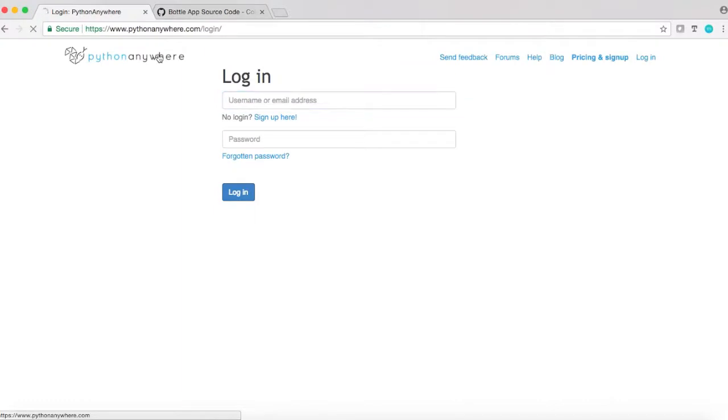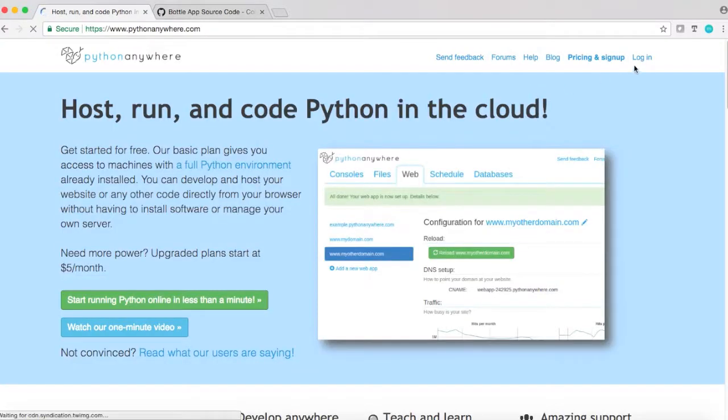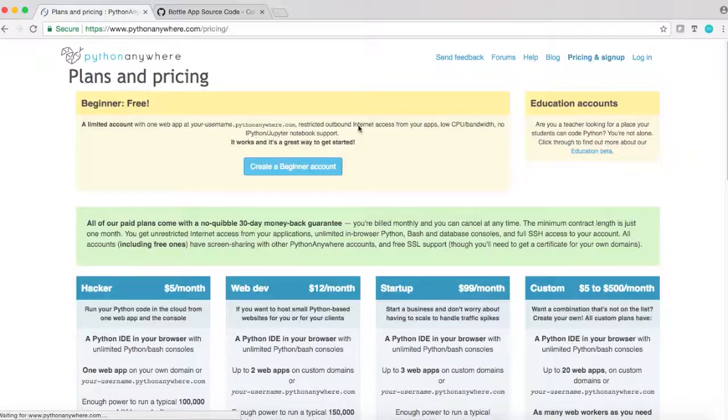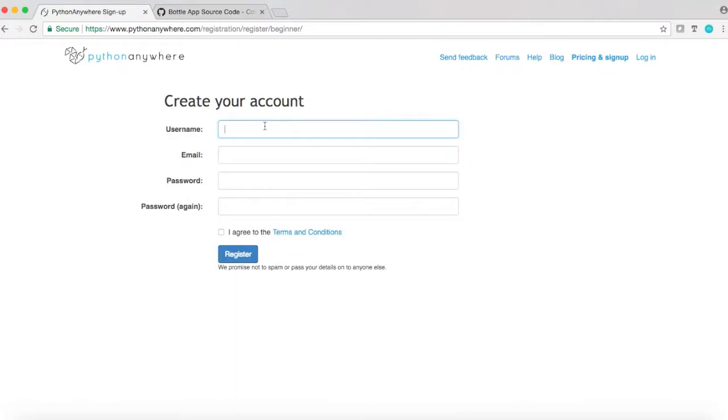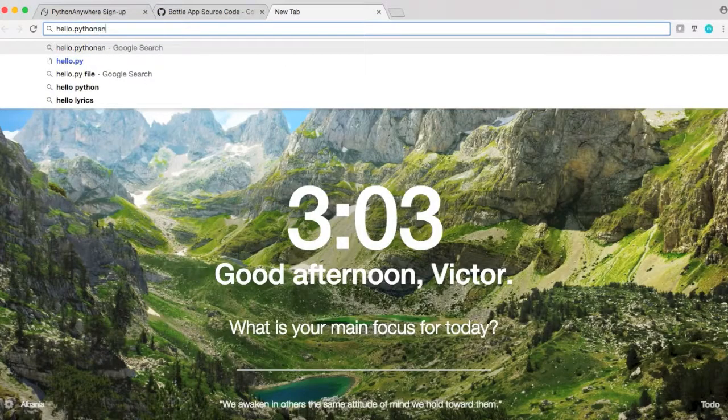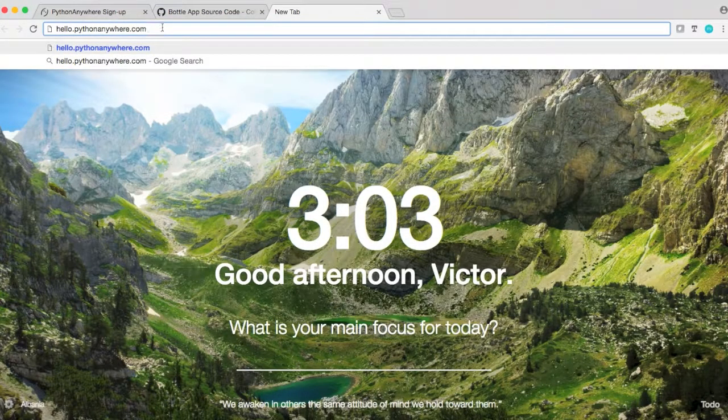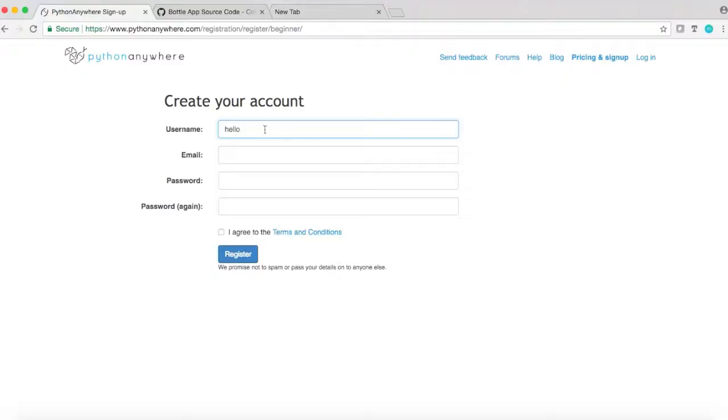So let's go out to pythonanywhere.com, and I already have an account, so before I log in, let me just go over the sign up with you. Whatever you create in the beginner account here, your username will be your subdomain. So for example, if I put hello here, then my domain will be hello.pythonanywhere.com. You can always create a new site, but when you sign up, know that your username will be your subdomain. Put in your email, put in your password.